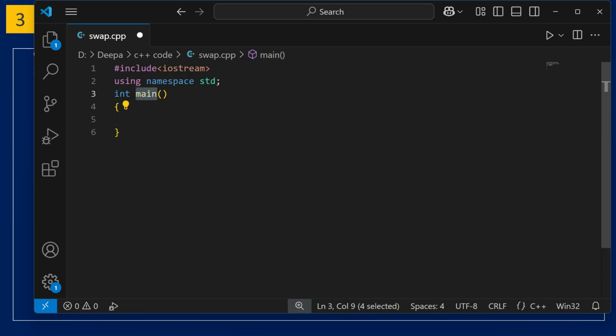main is the name of a function and int is the return type of this function. This is the starting point of execution of our program. The compiler will start compilation or execution of the program from the main function.